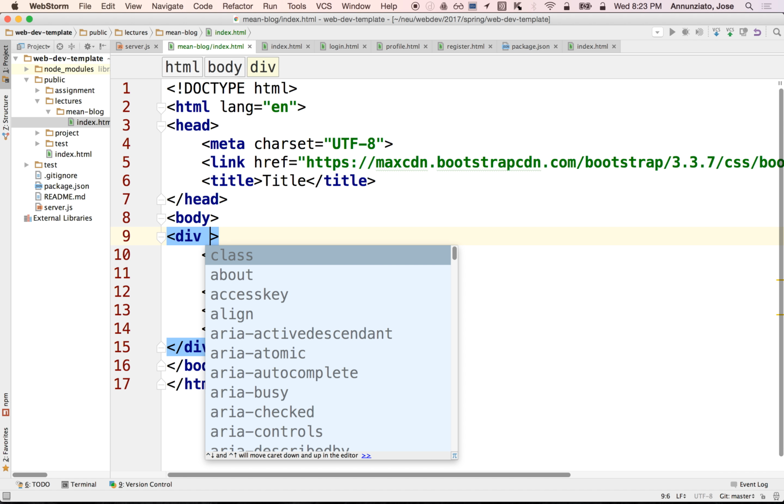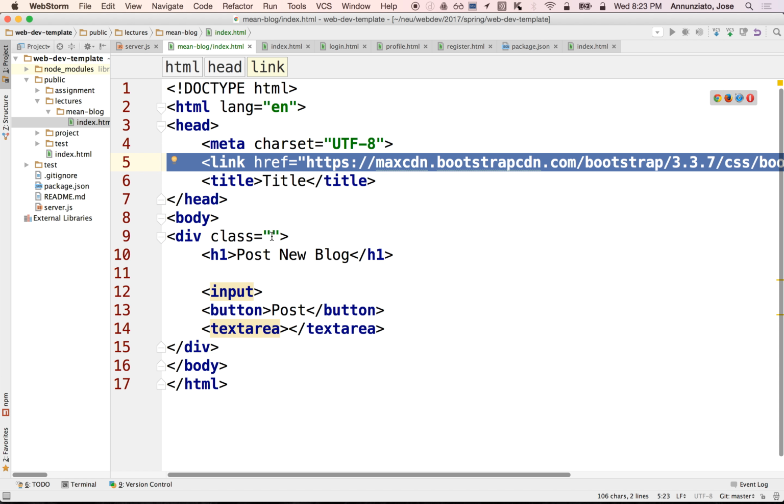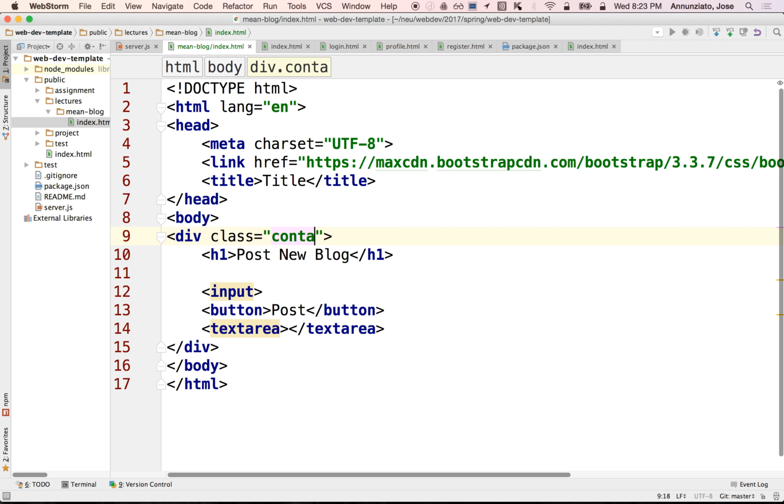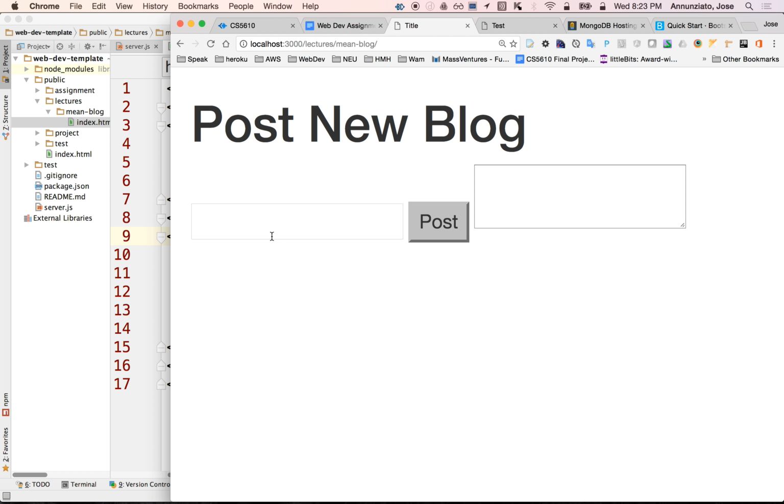And we're going to say that the content of this div invokes a style by using a class that is declared by this Bootstrap. We're going to say that it is a container. It's a generic container of content, and we're going to say save. I'm going to refresh. Notice that already it adds some margins on the left-hand side. See that, right?